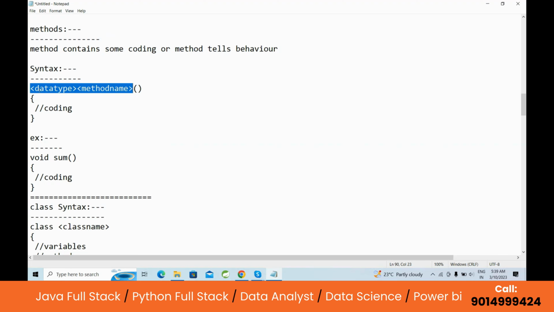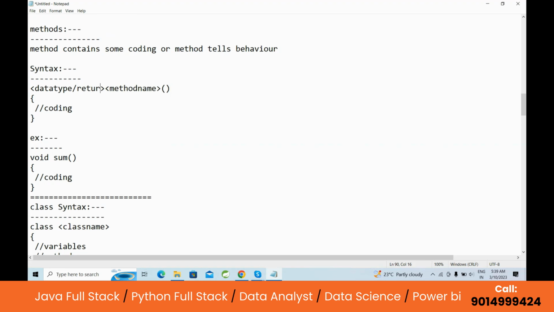Okay, data type. Again, I will give some rules on how to declare a method. So data type and method name. Data type or return type and method name. Here data type is there, and name is also there. Here return type. Please focus. So here method name is there. Left braces, right braces are there. Okay. This is one method.